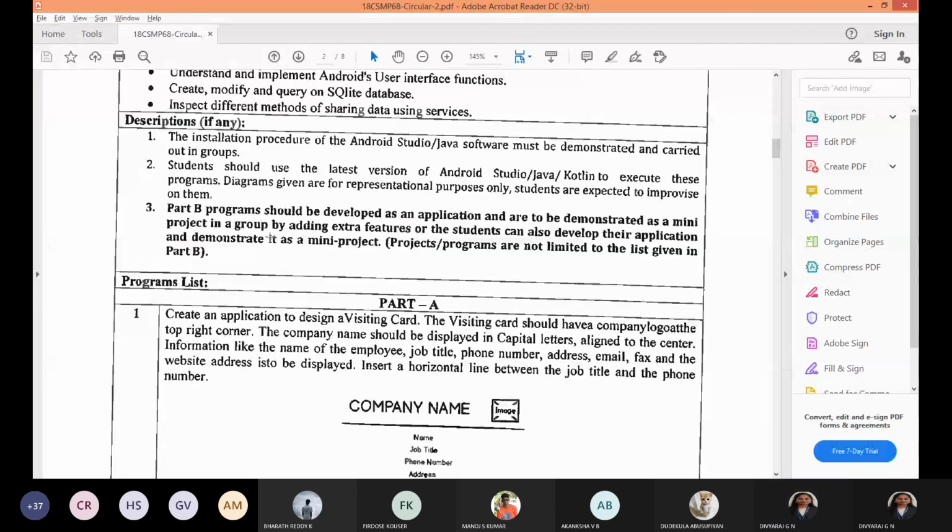In a group, by adding extra features. It's your wish. You can add any extra features or keep the project the same as it is. And you have to demonstrate it, as ma'am said, alone, or you can make a group of 2 members, not 3 or 4. So 2 members is enough, and you can repeat the programs. Can one group take the same program? It's your wish, you can repeat it, but all the 8 programs should be equally distributed.